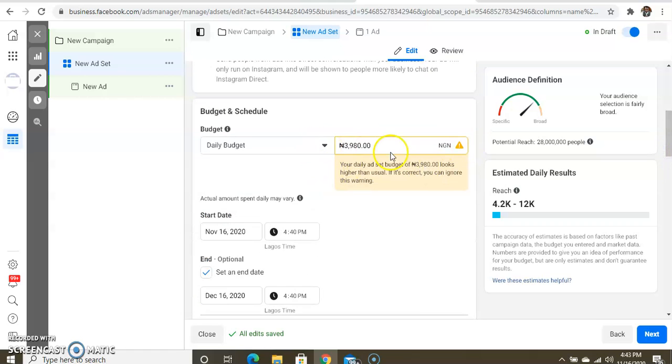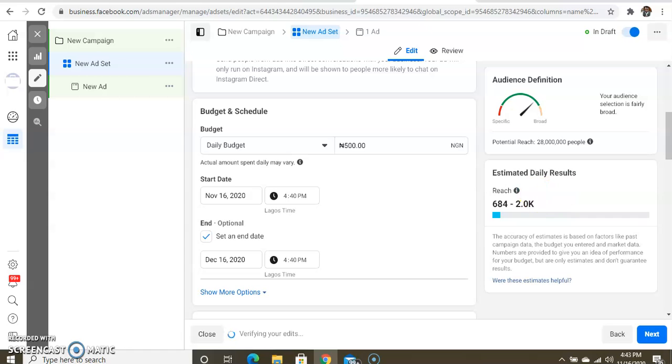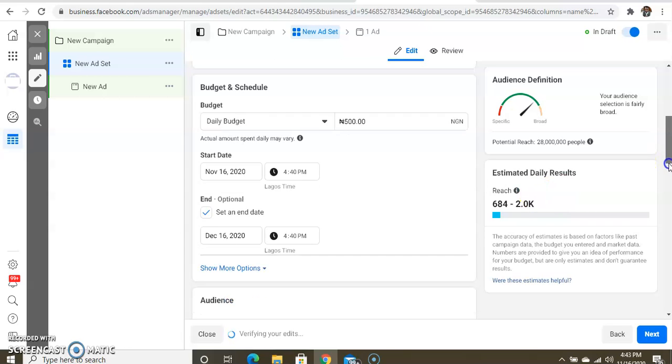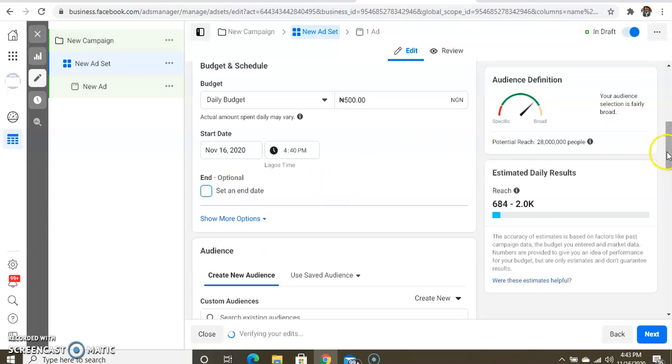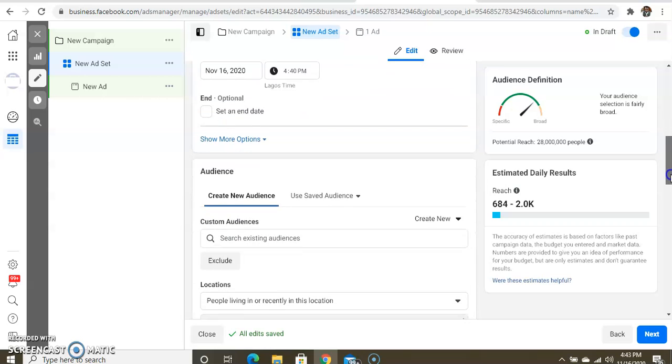So for me, I would advise use a daily budget, just daily budget, minimum 500. That's it. So you move on. Set an end date? I don't want to set an end date. I just want it to keep running until I end it by myself.